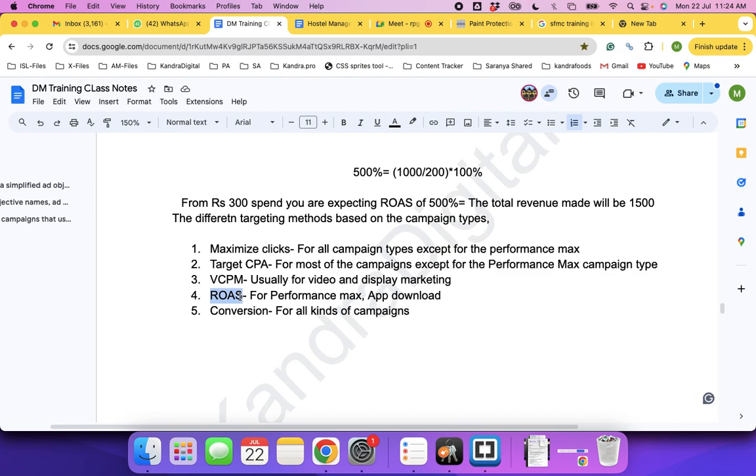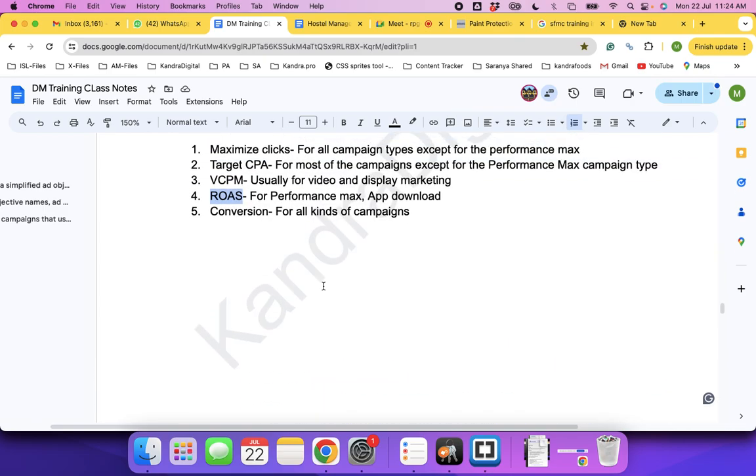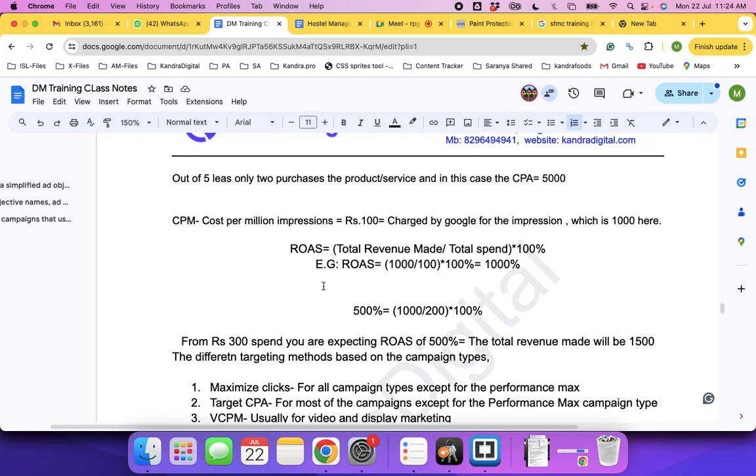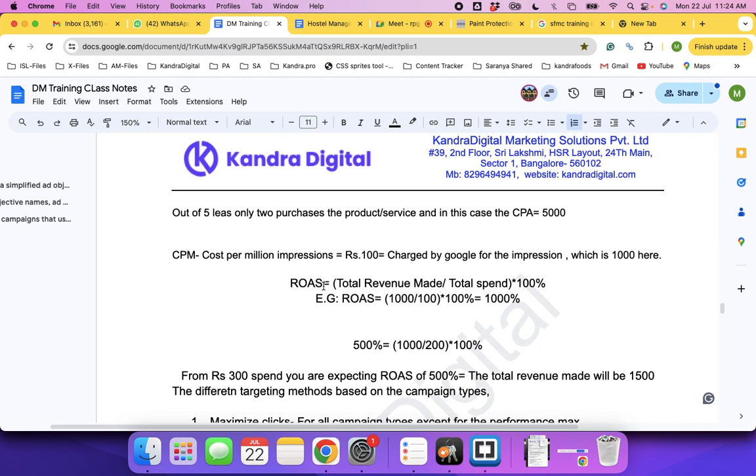Okay, so ROAS is return on ad spend. ROI is return on investment.